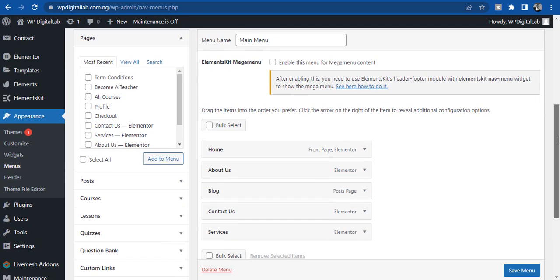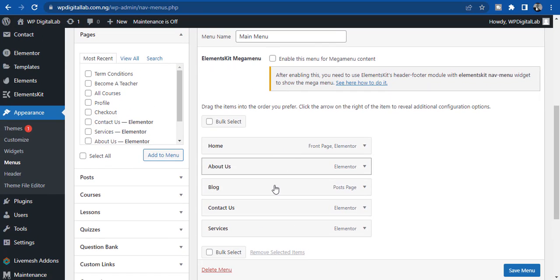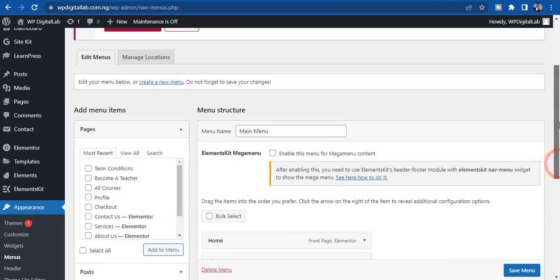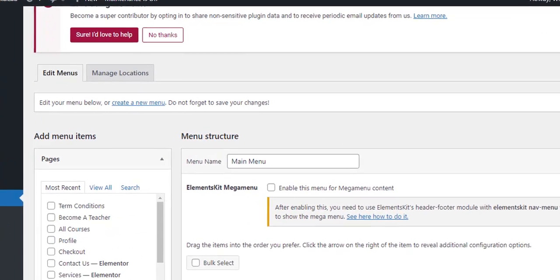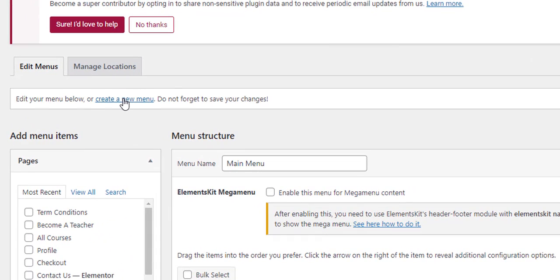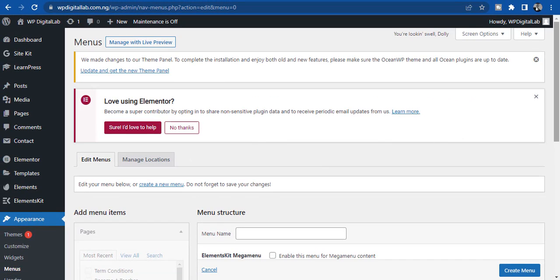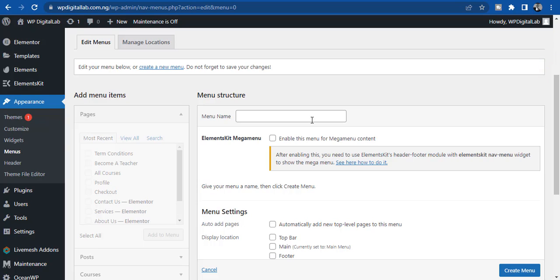So I have my menu here. You can see this one here, but I'm going to create a new menu that we're going to use for our drop down menu. To create a new menu, just come to this place here, click on create a new menu. So come here, let's name our menu. Let's call it drop down menu.